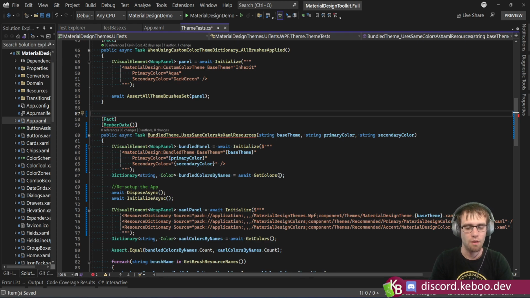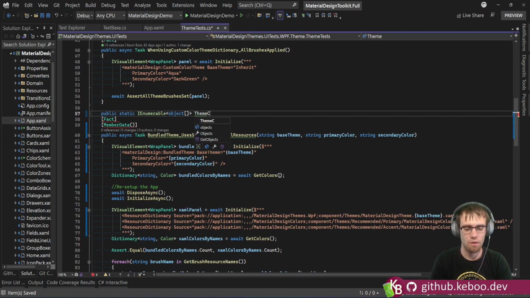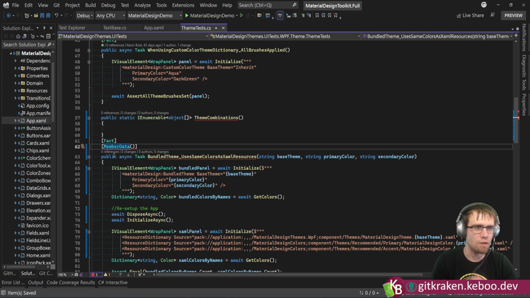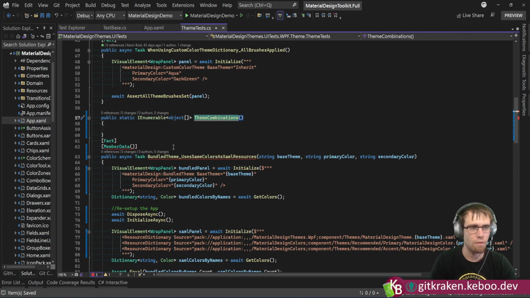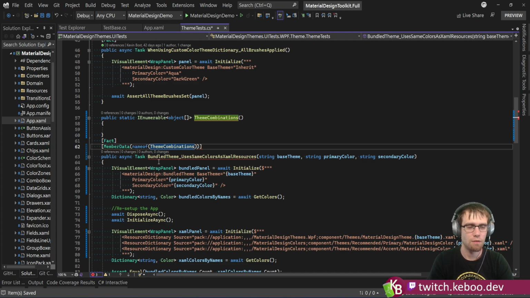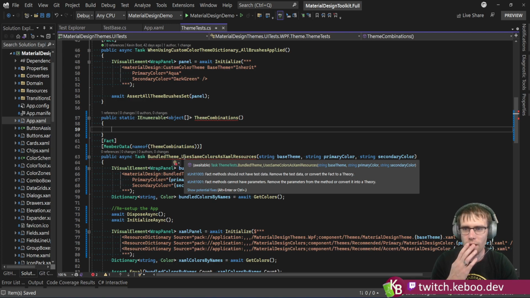Okay, so we're gonna do this. Let's see. Public static IEnumerable of object array. Theme combinations. Now, I'm wondering if this is best to do here or if I should do this somewhere else. Okay, so that should get me to there.